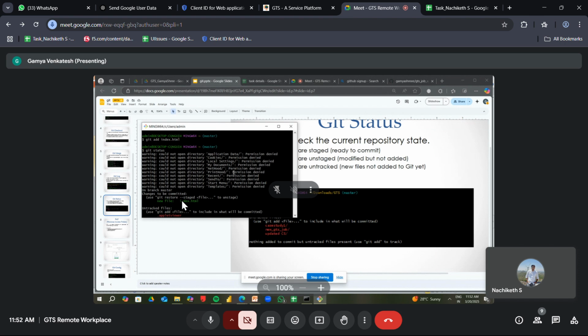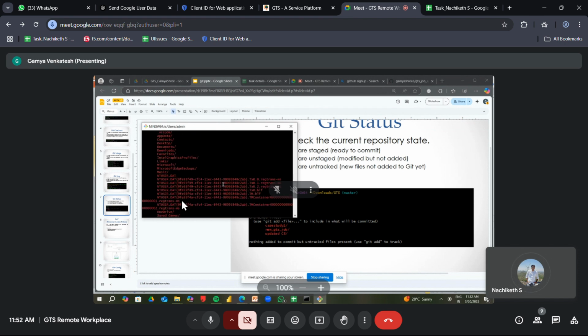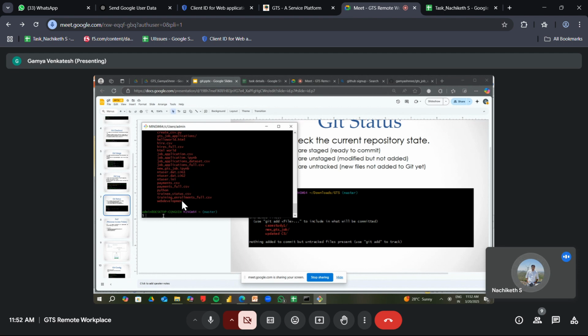Okay, now you go with git commit. Committing means you are committing the changes to your local GitHub repository. git commit, space, hyphen m, which stands for message. Whatever modification you have made in that file, you can pass that.